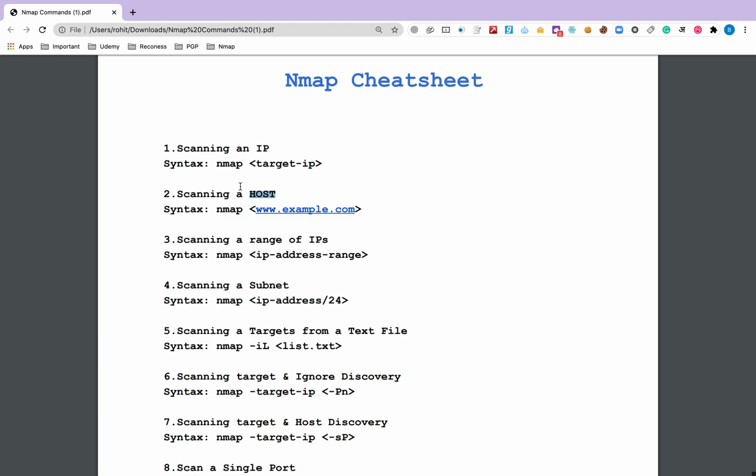Remember, whenever you run any scan, the first scan that happens is a ping request that is sent, a ping scan, as well as a TCP connect scan, which performs a full TCP three-way handshake.